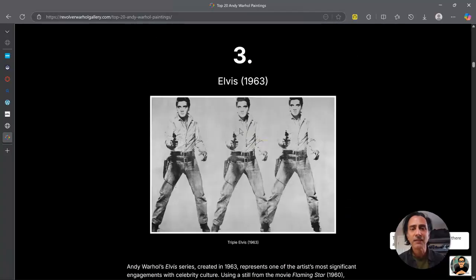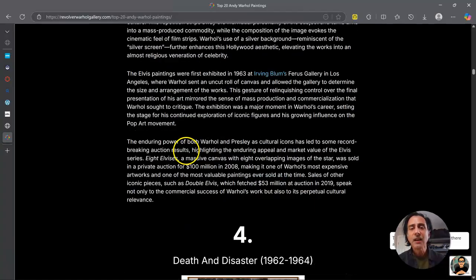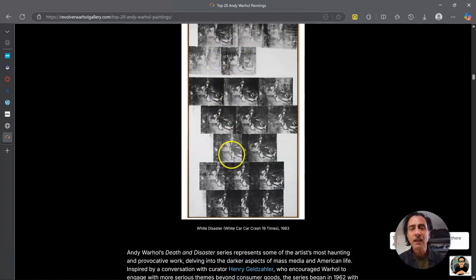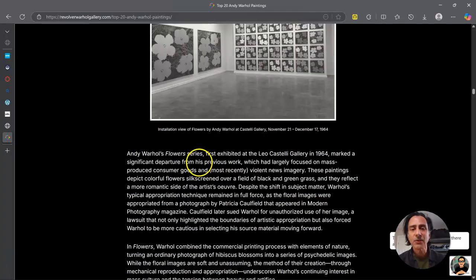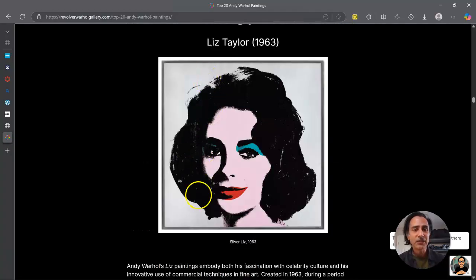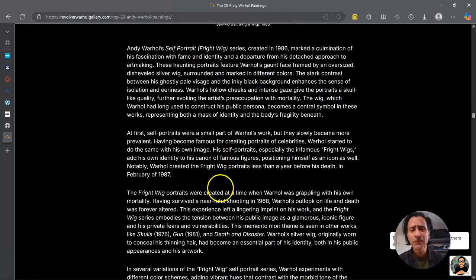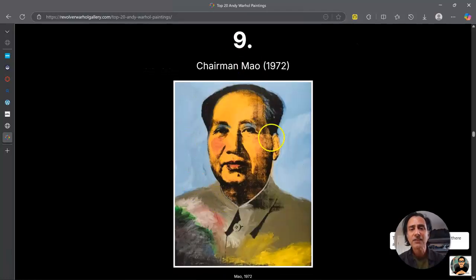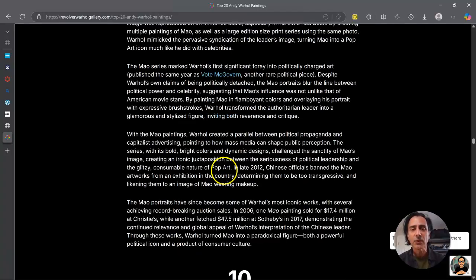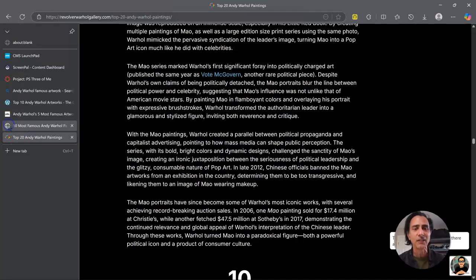There's Marilyn Monroe again. This is Elvis. He started repeating images over and over again to create a pattern and a mosaic out of them, and a lot of his exhibits are shown like this. Liz Taylor, here's a self-portrait, the Brillo pads, and Chairman Mao right here too. He also repeated this over and over in galleries as well.